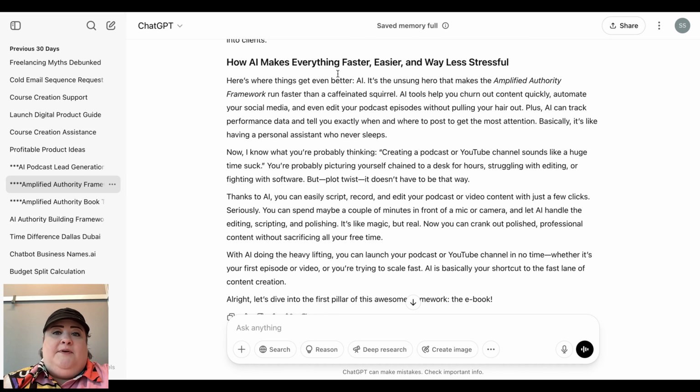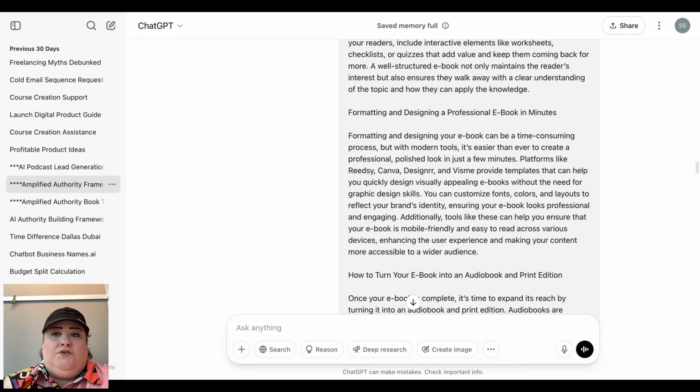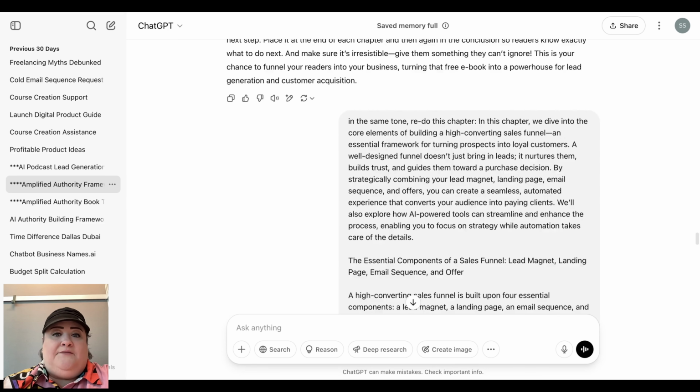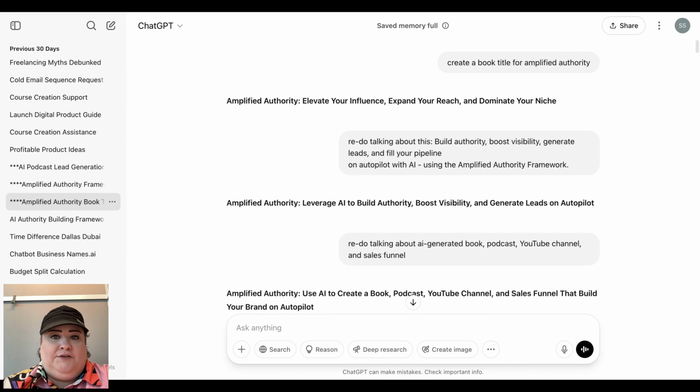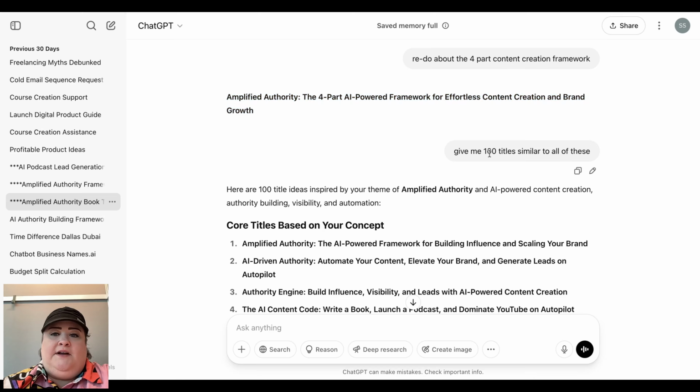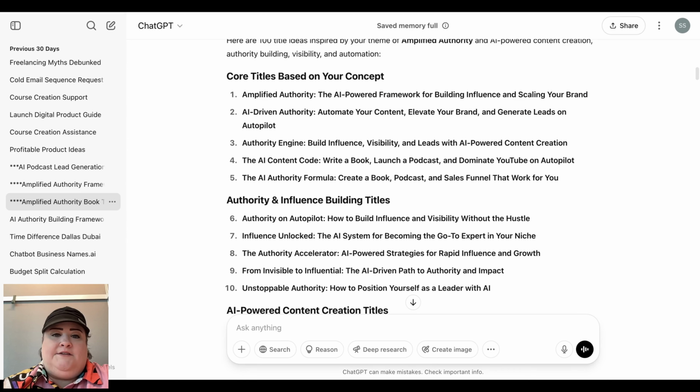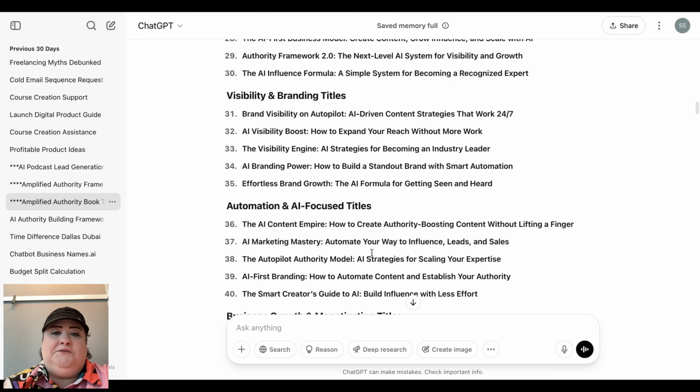Then you just copy and paste it into a Word doc or straight into the formatting platform you decide to use. If you're trying to come up with a title, for example, you could even do that. I said, create a book title for Amplified Authority. This is what I came up with. I said, redo, talking about this, and then it gave me this. You just have to keep prompting it. Then one I liked, and I said, okay, give me 100 titles similar. And it gave me 100 titles.